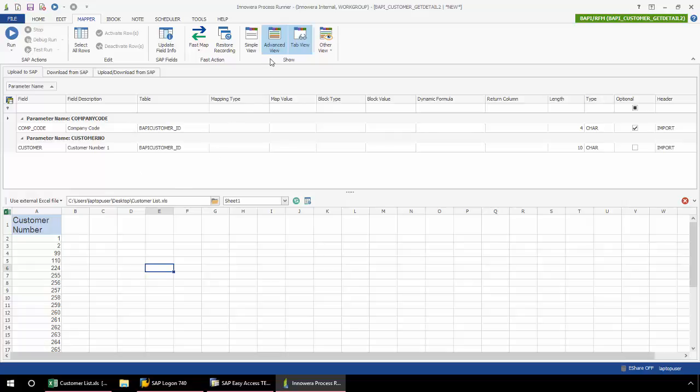I'm currently in the advanced view for this mapper ribbon, and this allows me to see which of these input fields are mandatory and which ones are optional. In this case, the company code is an optional field, but the customer number is not optional. So I must provide a customer number or numbers for this BAPI to work successfully. So I'm just going to do my drag and drop from this column A. This immediately maps then for me. I have my customer number now coming from column A.